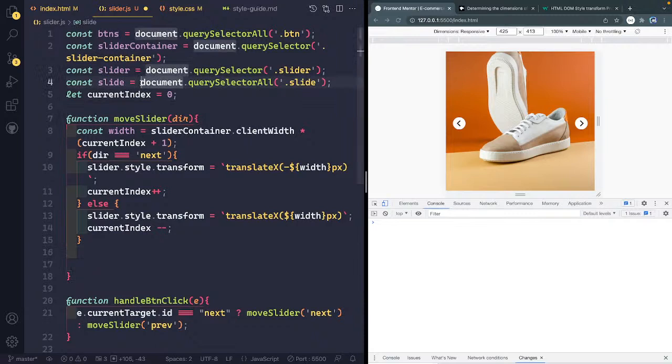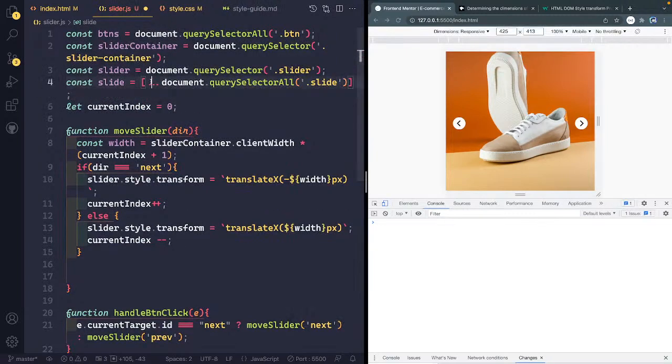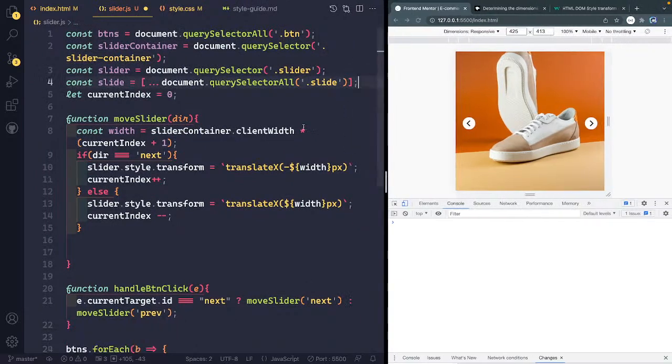So let's actually do this. Rather than a node list, let's actually make it an array, which we can just wrap and put the spread operator, and this will give us an array of DOM elements. Okay, so we've got the slide set up. Now what we're going to do is check the current index versus that.